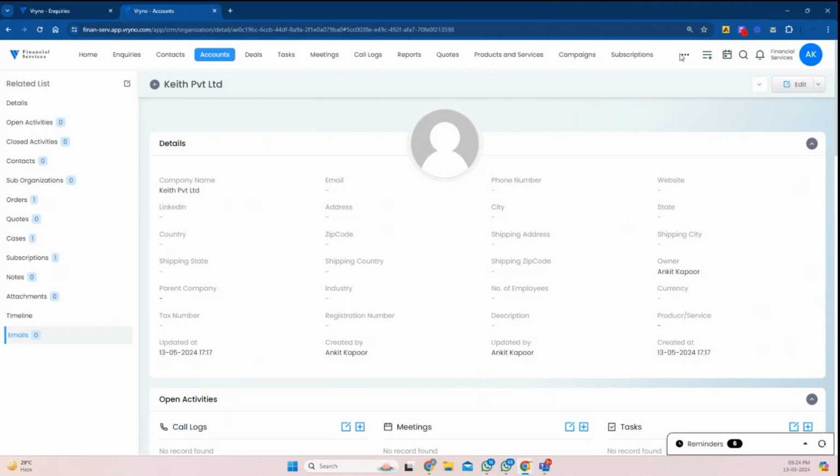Then apart from the products and the different things that we have talked about, you can also manage your vendors, as in your partners as well, both of them.